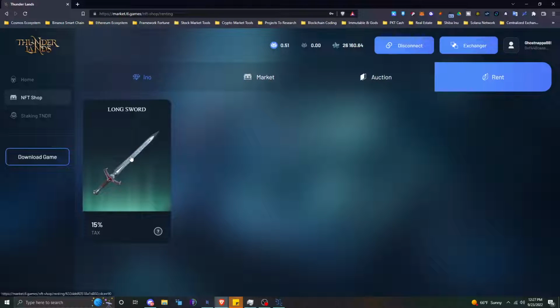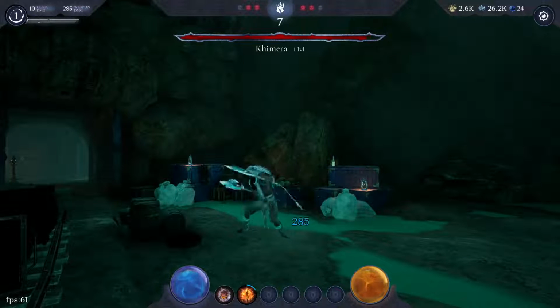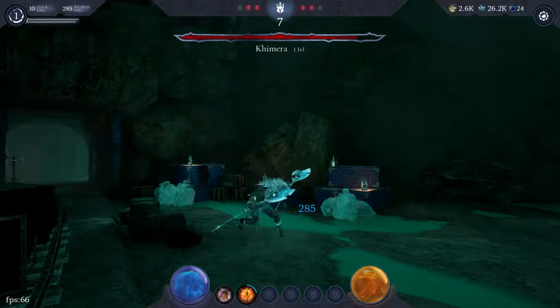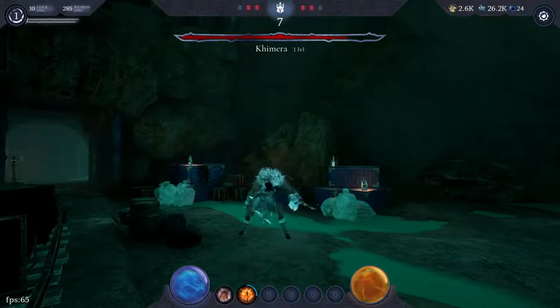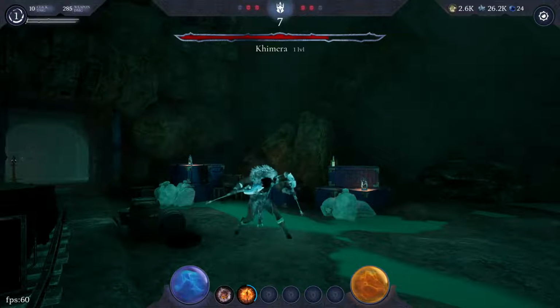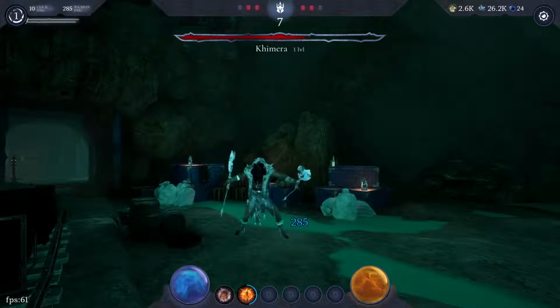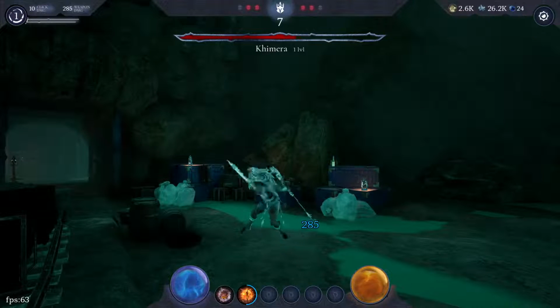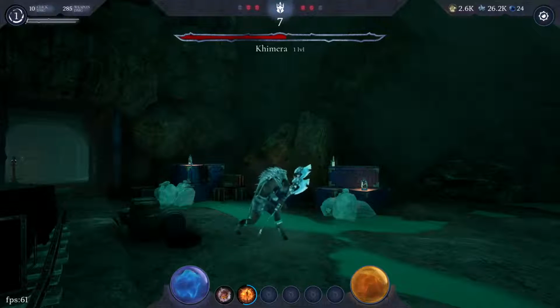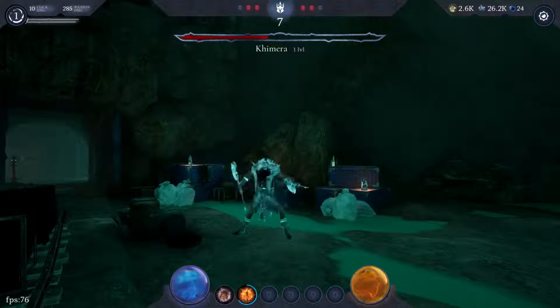Alright, so here's the rent period, or the rent part. I don't have any swords available to rent or any of the armor. I said this is the DLA DAO account. Why is that not? Let me refresh that real quick. What's happening here? Make sure I'm on the right wallet. I don't think I have a sword. I don't think I have any. Would I have any weapons? Oh, okay. I see what's happened.